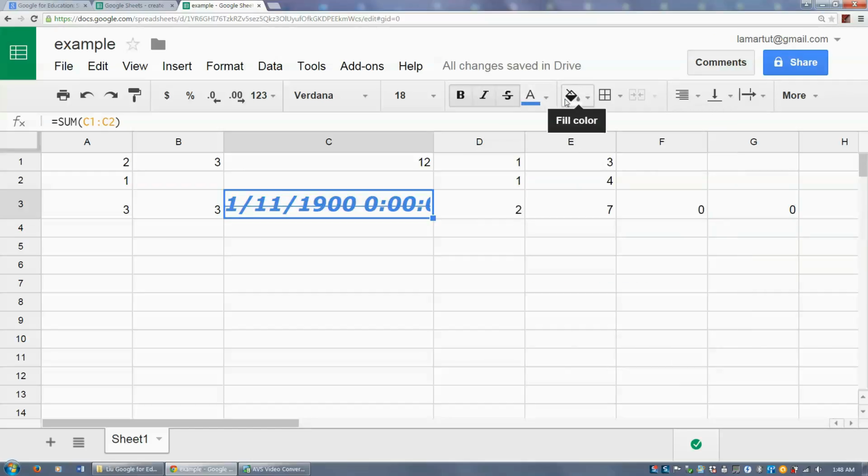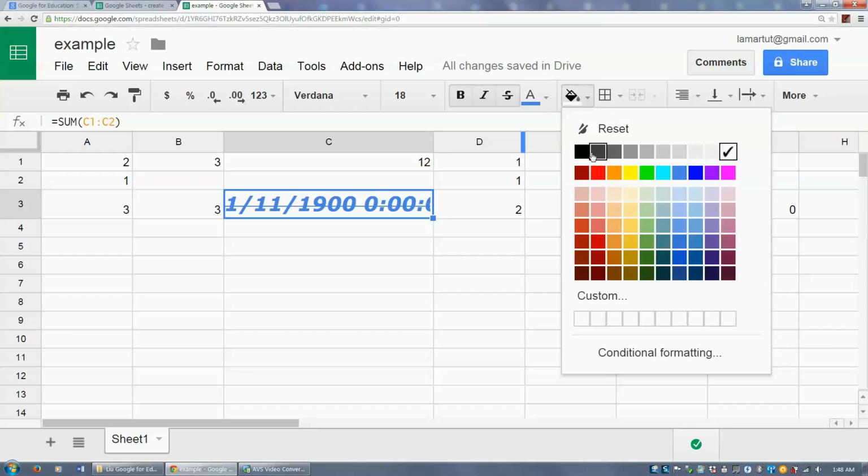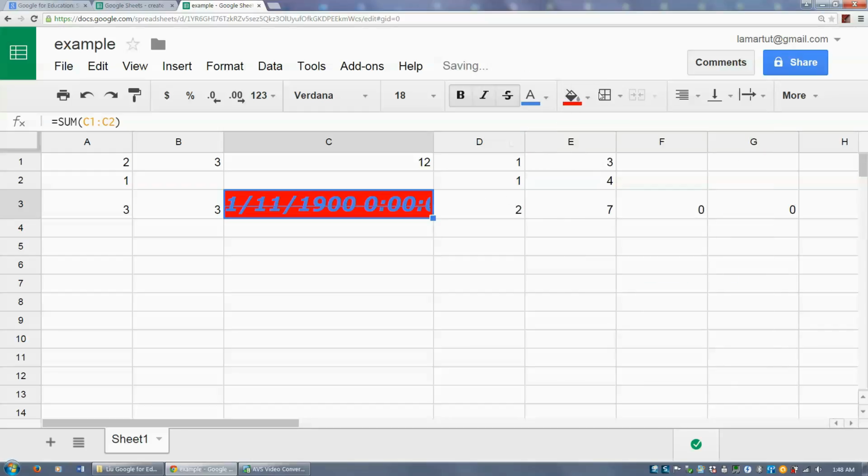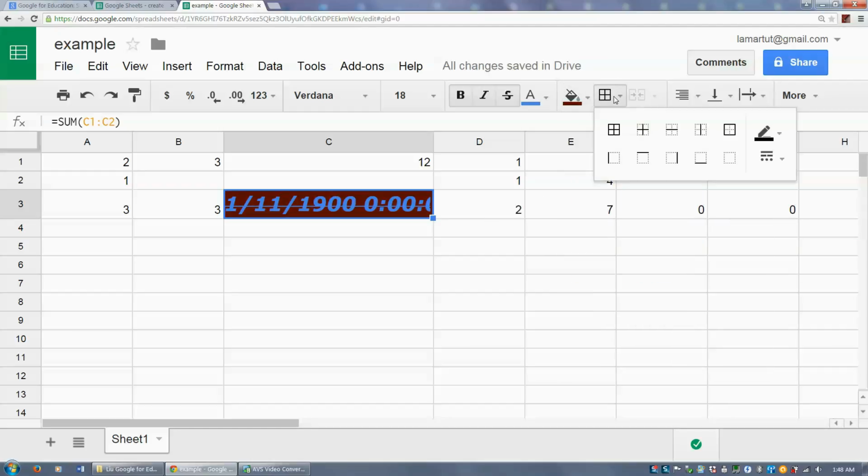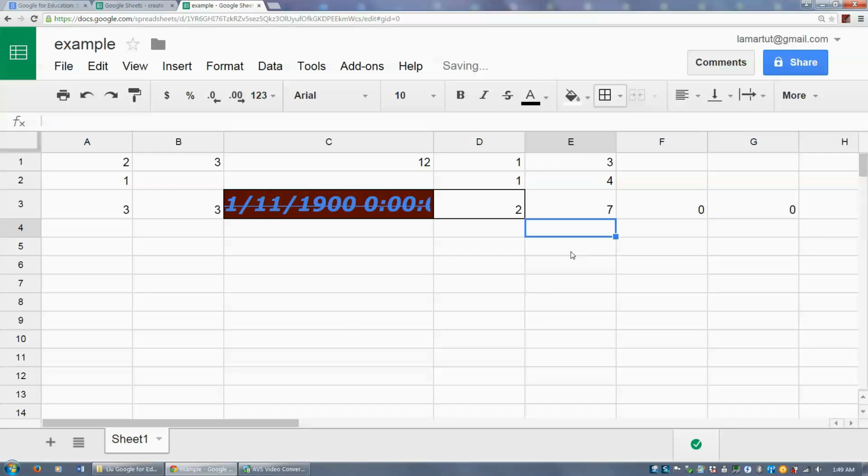Alright. Now we have fill color, so that'll just make the cell this color. Golly, that's bright too. That's a little better. Alright. We have borders, so if we'd like to give our cell a border, we can. Notice how this is black now on the edges.